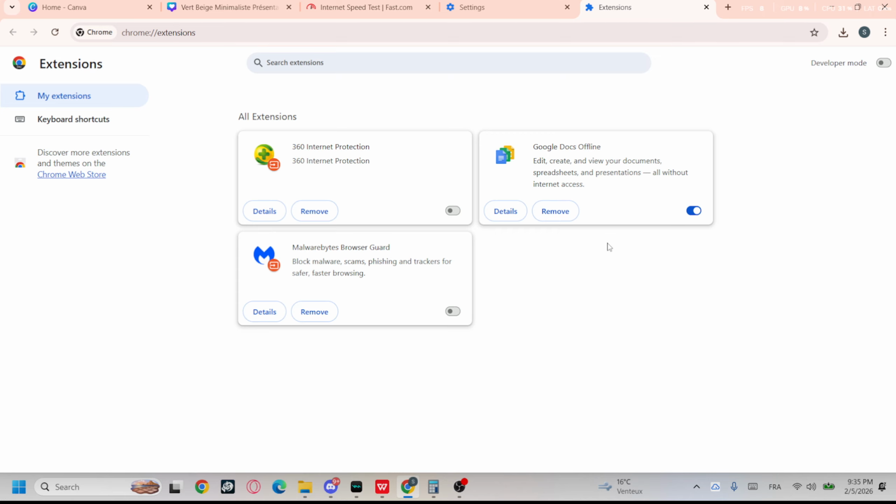Then retry exporting again. Also, I'd really advise you to try another browser like Firefox, Edge, or Safari for Mac if Chrome freezes. Okay, so actually guys, that's it.